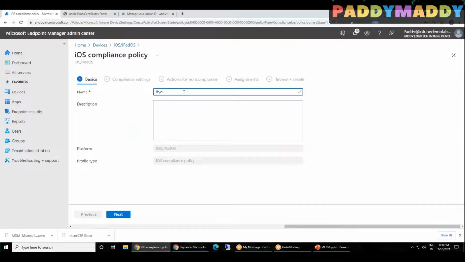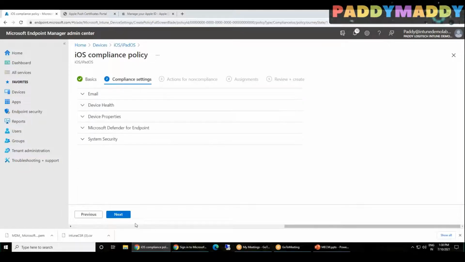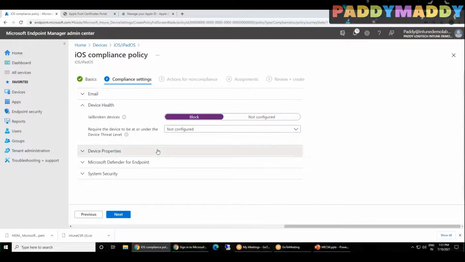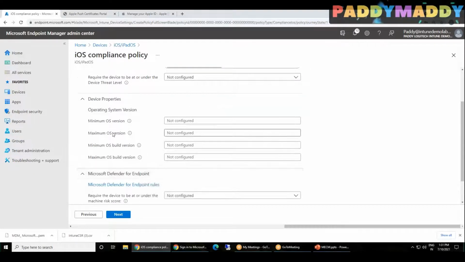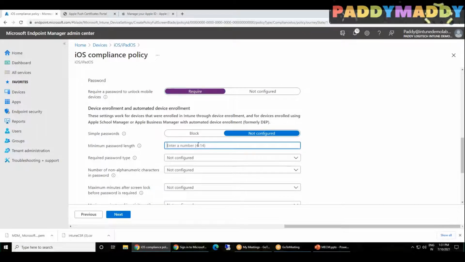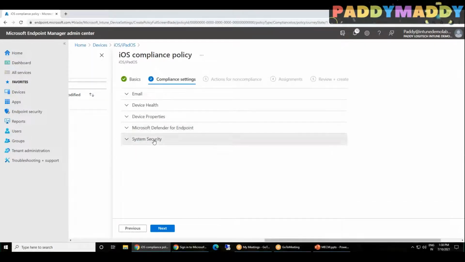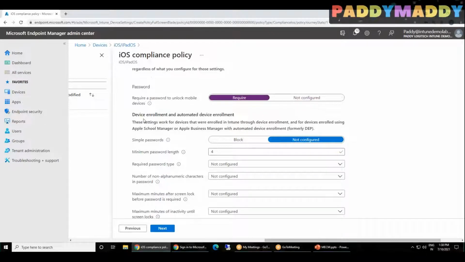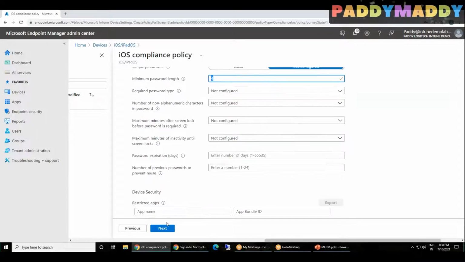Great. Click on next. These are very similar categories you can configure. Device health: jailbroken should be blocked. Or minimum and maximum OS versions, you can again do it here. Defender antivirus, system security like password settings. So require password to unlock. You can give here 4 or 6 characters and the password that you want to configure. I've taken very basic things, I think. We have configured the minimum password length. Click on next.